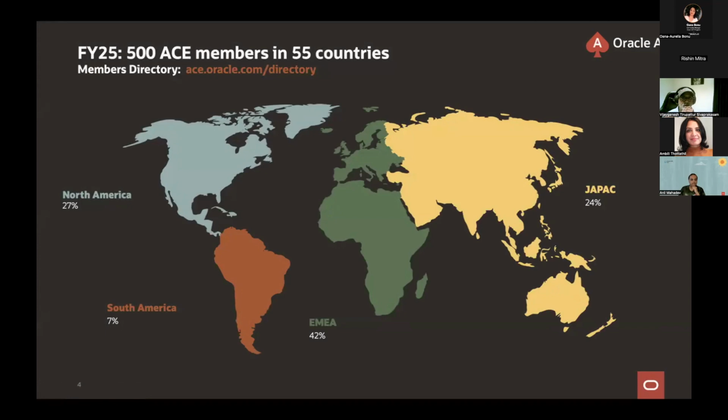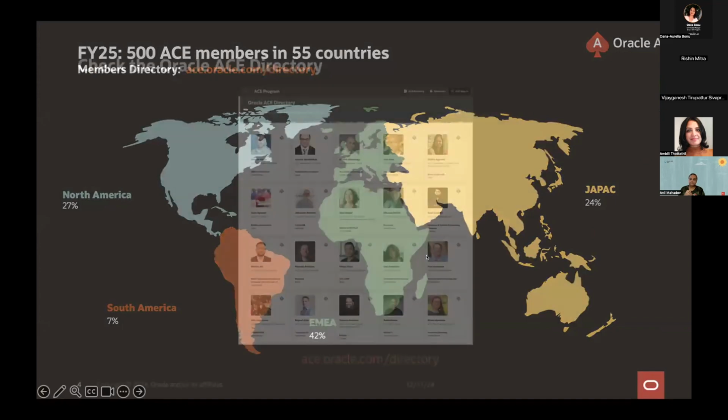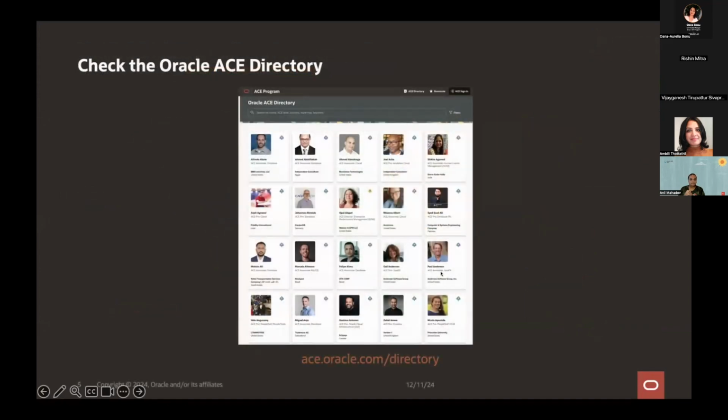But our members, let me tell you a little bit more about them. They are, as I mentioned, 500 members from 55 countries. As you can see, most of our members are from EMEA and North America, followed by JPAC and South America. So we have quite a large membership all around the world. You can see all of them in the Oracle ACE directory. There are plenty of filtering options, so you can look at them by region, country, name, if there's anyone in particular you want to look at.